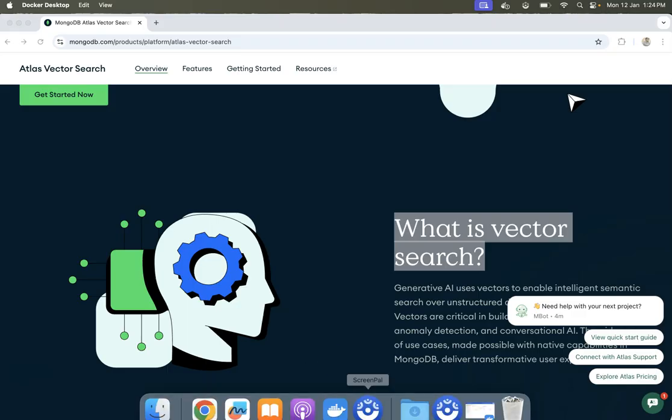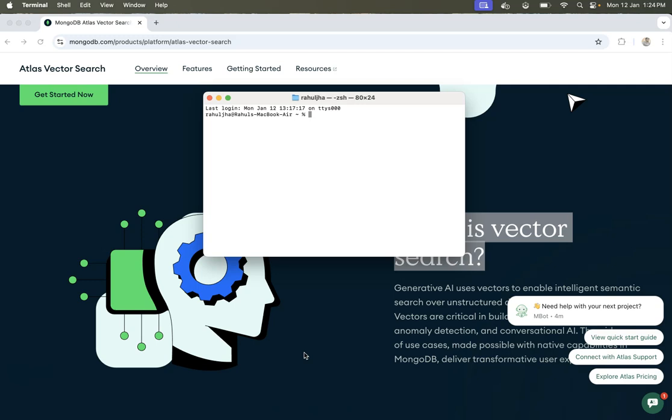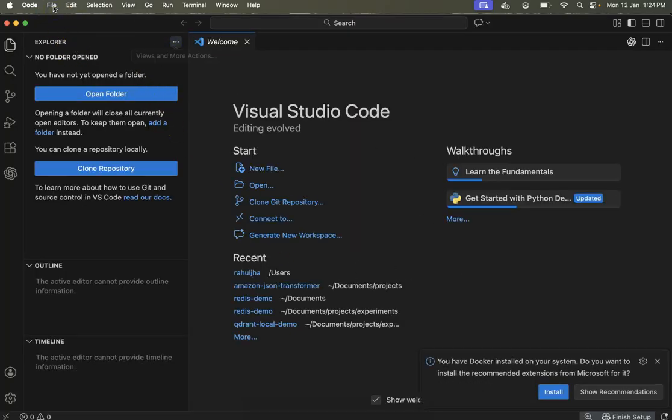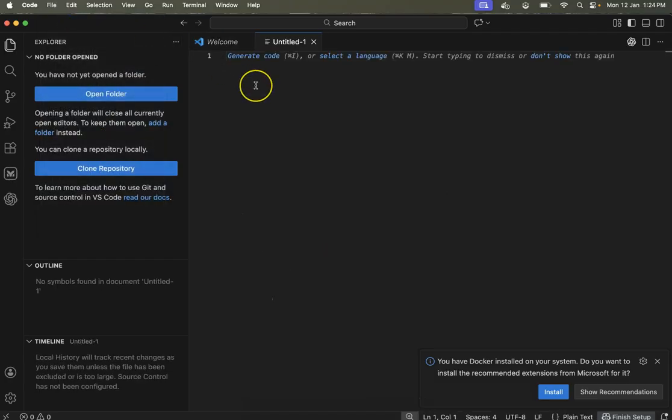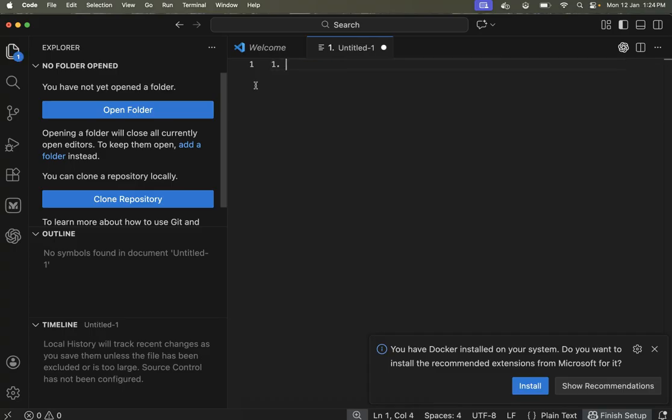Okay. So first things first, I would like to write down the steps that we will be following in this video to set up this vector search. So let me create a new text file. Okay. So step one will be to simply pull the image. And then second will be to run the image.